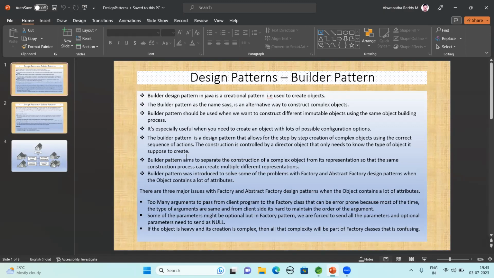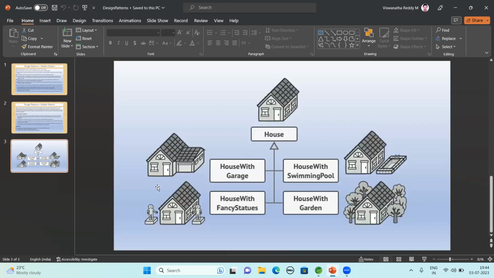How do we do this? This pattern allows step-by-step creation of a complex object using the correct sequence of actions. Its main aim is to separate the construction of a complex object from its representation, so that the same construction process can create multiple different representations. Look, it is the same construction process, but there are different options.